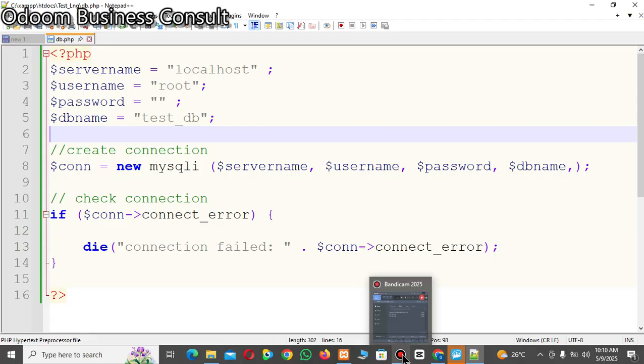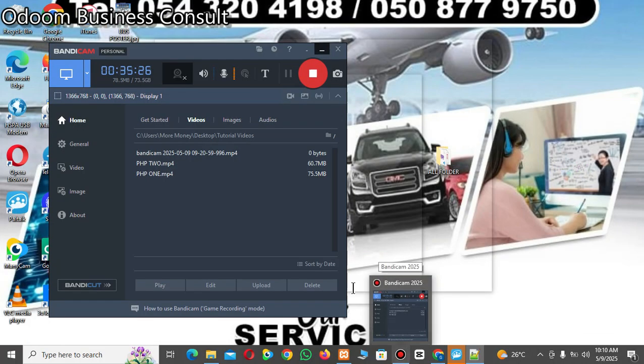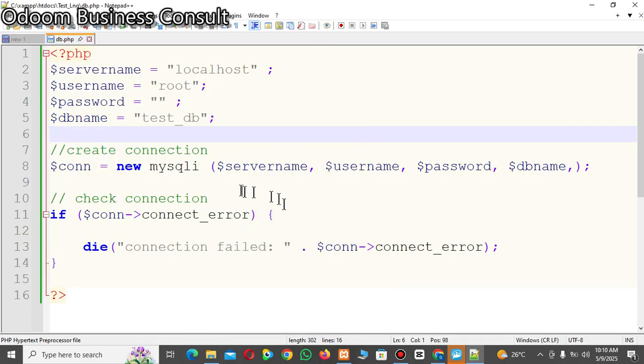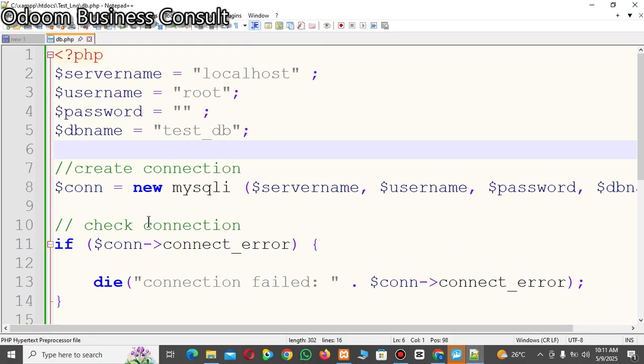Okay, so this is the code for connecting to our database. I believe you are okay with it. Let me zoom in so you can see what is written. So you start with the syntax, the open tag for PHP, less than sign, question mark. Make sure you don't leave any space. Then we define our variables, okay. So we're going to connect to our database using this credential.